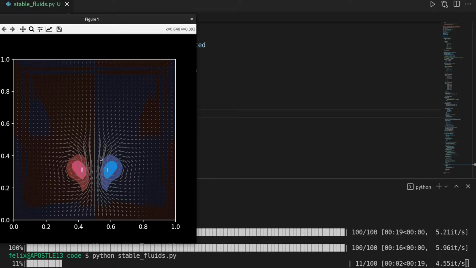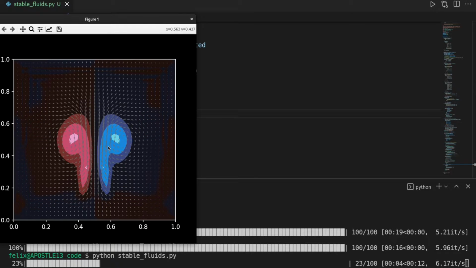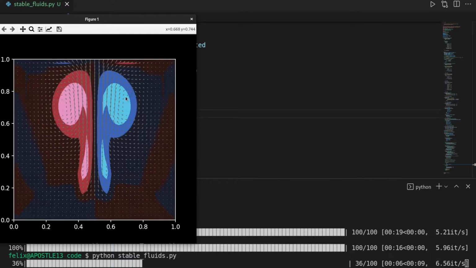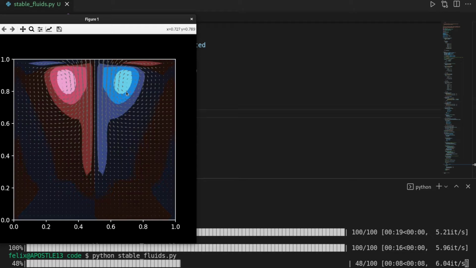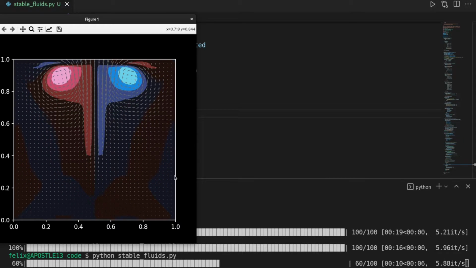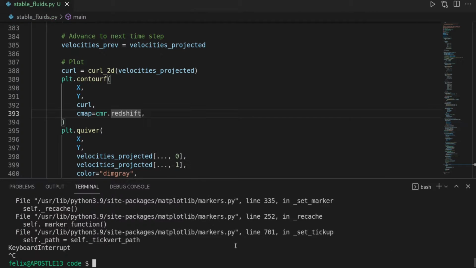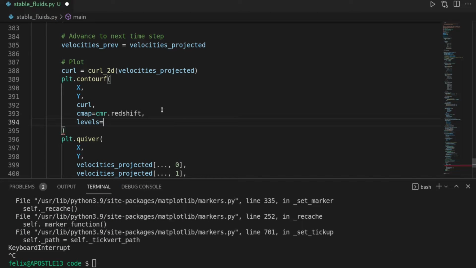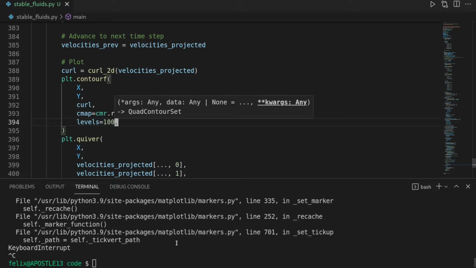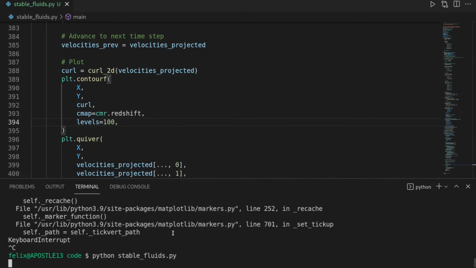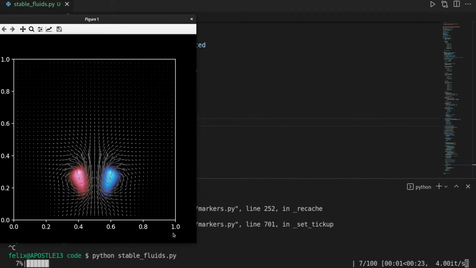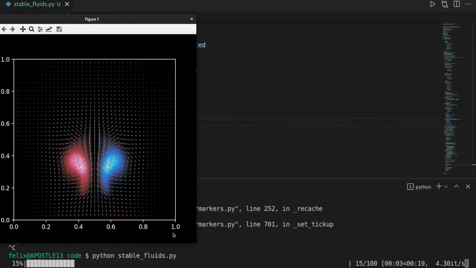So that's getting closer to what we have in the intro. We still have it a little bit discrete. So maybe let's increase the number of isolines that the contour plot is creating. So let me close that one and say the number of levels is 100 so that it's smoother. And then we can take a beautiful look at it. And that's what you've seen in the intro.